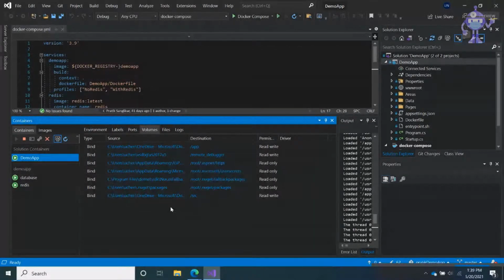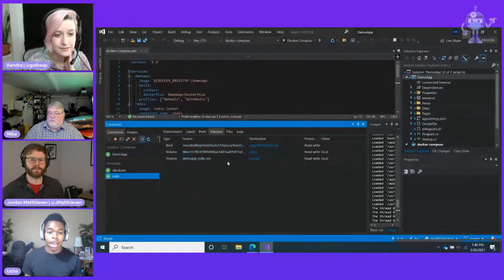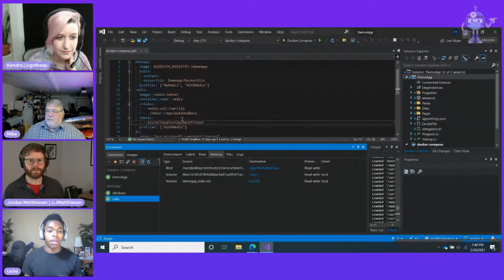People can get into the very nitty gritty. We also see where the source of the entire demo app is coming from. It's coming from my actual directory where my app lives. So these are really good ways for people to learn about containers in general, to see that things are being mapped into a certain destination or being used. And in the case of Redis, I went ahead and added my own volume called We Added Data.